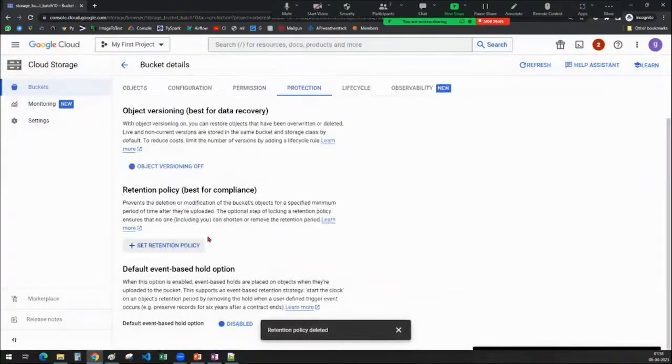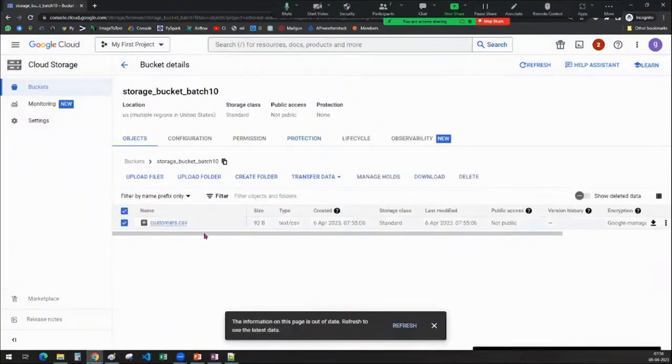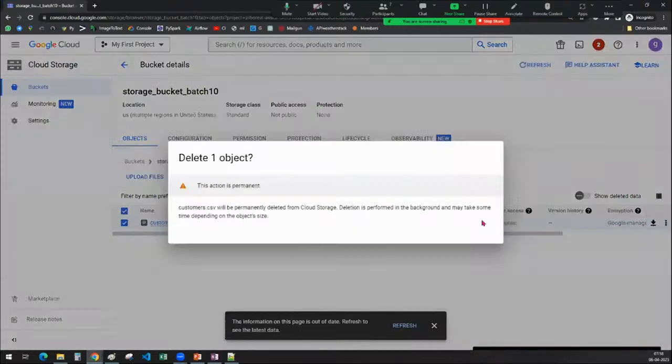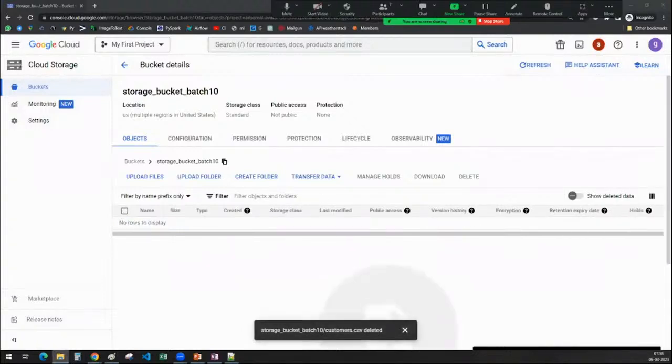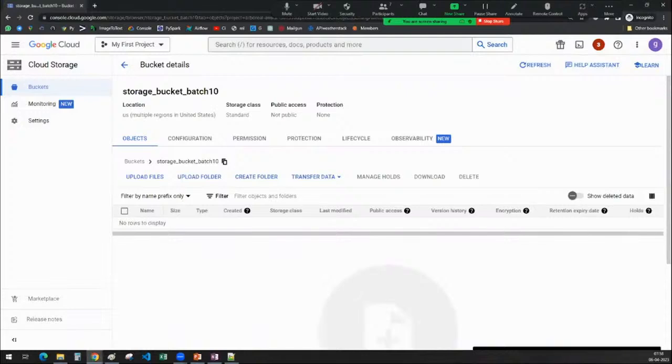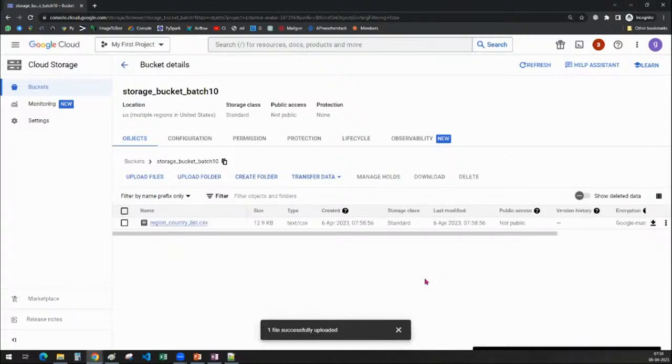Okay, the retention policy is gone. You see here, there is no retention policy option here. For example, if I try to delete the file, it will be deleted. Done, deleted. Okay. So this is how it works. If you wanted to have a retention policy, you can add it. If you don't want a retention policy, you can remove it. Now I have uploaded one more file, sir. It can be deleted easily because there is no retention policy.